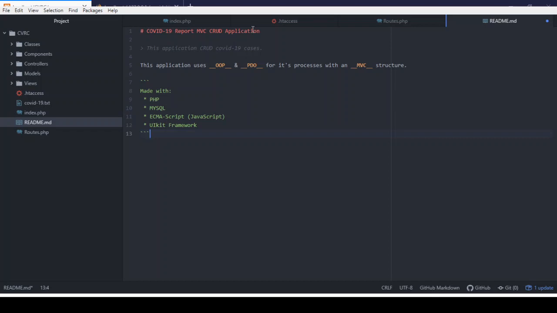So here we go. We have the title, this application, the CRUD, so this is create, read, update, delete, for COVID-19 cases. It tells you that it is object oriented and uses PDO, that's PHP Data Objects, and it uses an MVC structure. Again, I think I touched on this in the previous video, with PHP and MySQL, JavaScript, and the UIkit framework for the user interface.